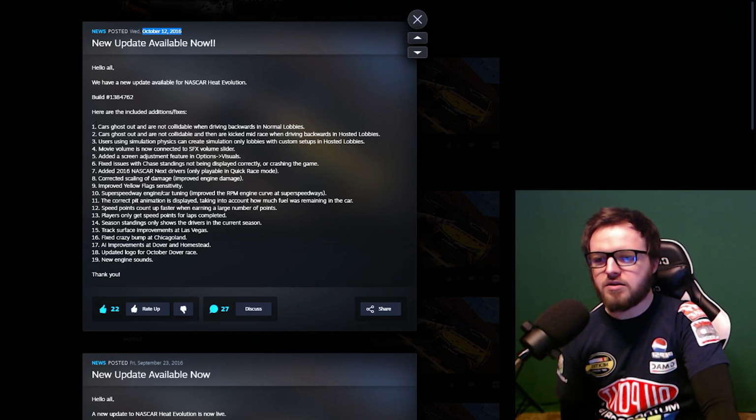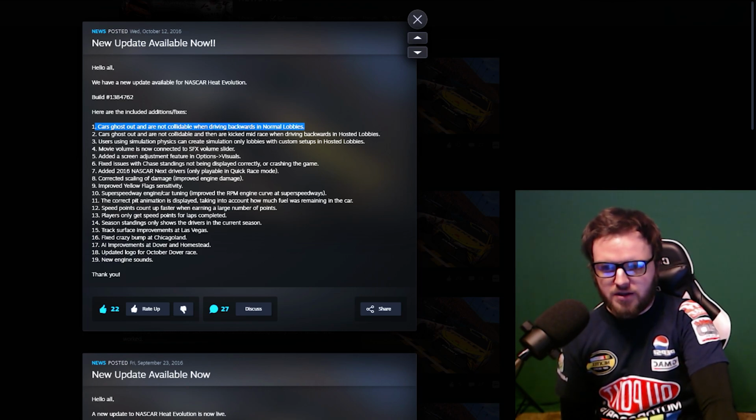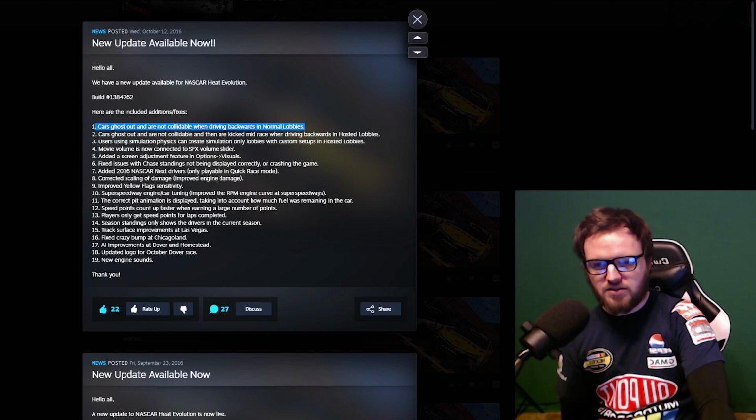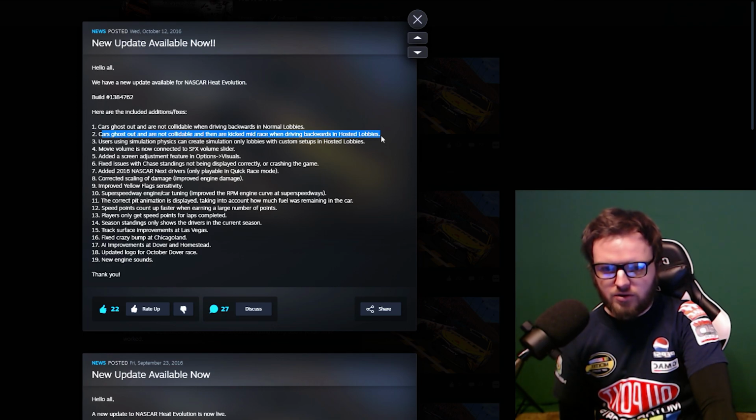Okay, so see, here is a big one. Because right now in NASCAR 21, we're having issues with people driving backwards in lobbies in multiplayer. I haven't personally seen it on PC, but apparently on console, you're having a lot of people driving backwards. Cars ghost out and are not collidable. That is what we need now. And kicked mid-race driving backwards in hosted lobbies.